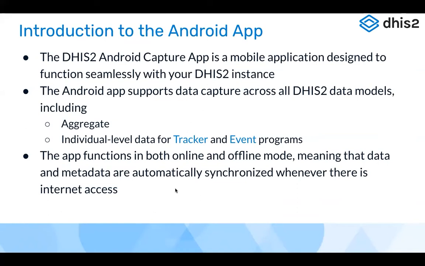Just to give a quick introduction to the Android application. The DHIS2 Android Capture App is a mobile application designed to function seamlessly with your DHIS2 instance. Basically it takes the metadata from a web instance, so the source of the forms and everything is a web database. It just changes the interface to a mobile compatible interface where you can add data using a tablet or a mobile phone. So the content of the system remains the same, just that the mode of entry changes.